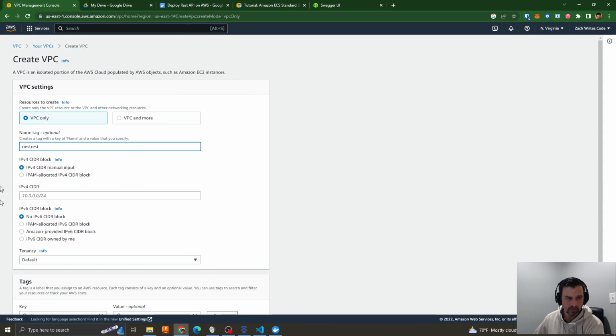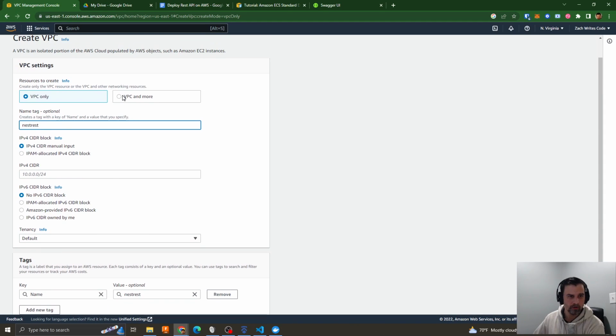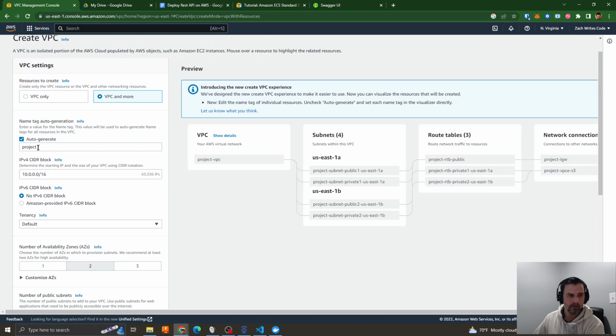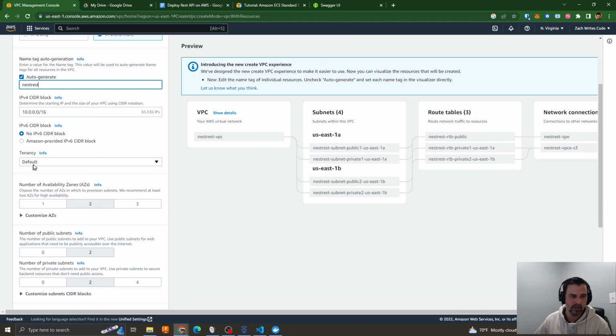So let's get back here. We're going to do VPC and more. I want to also generate subnets. And in this case, tenancy default is fine.